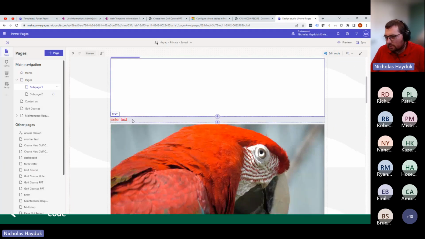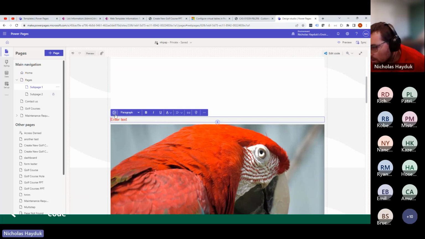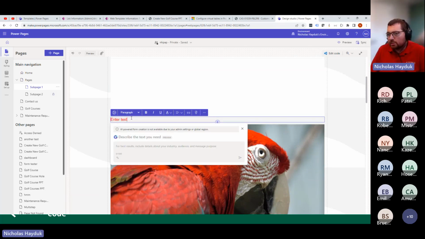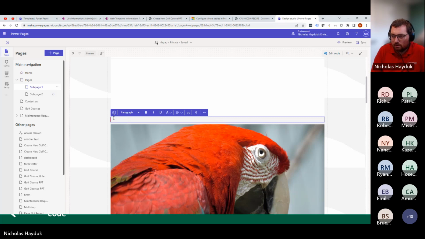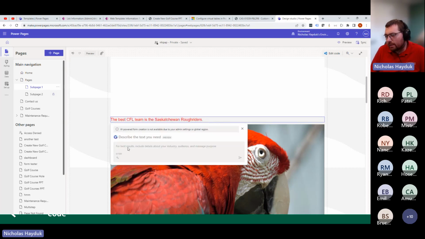So if I go into the text, what's this? Yeah, there's Copilot. So let's just say, the best CFL team is the Saskatchewan Rough Riders. I mean, I think we all agree on that. No controversy there. So if I click this, then I can get into here and I can start saying, oh, I want to rewrite this. Oh, I guess I haven't turned it on for my environment, but I could say, hey, rewrite this in a more positive tone or a more negative tone. So that's kind of one part of the Copilot.